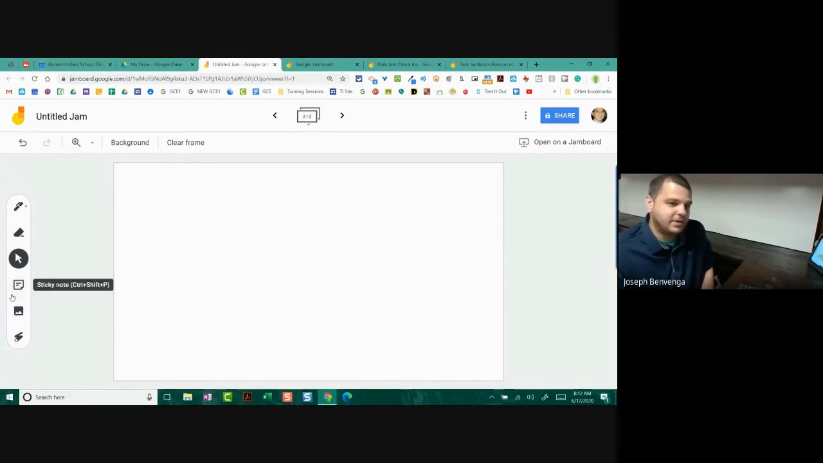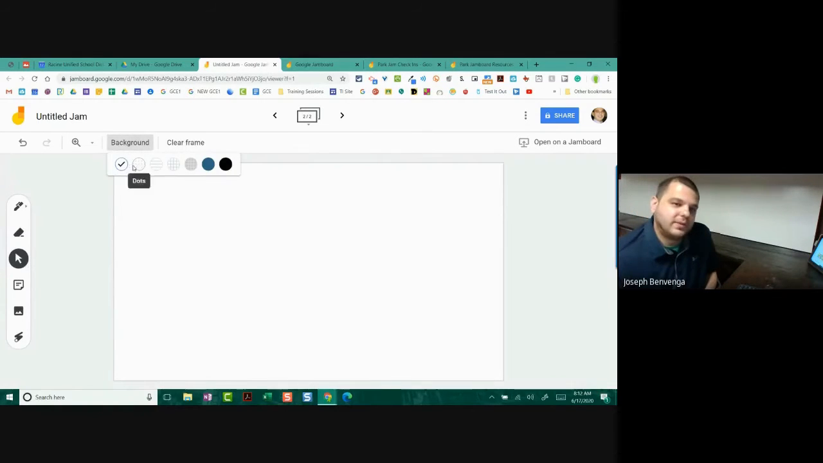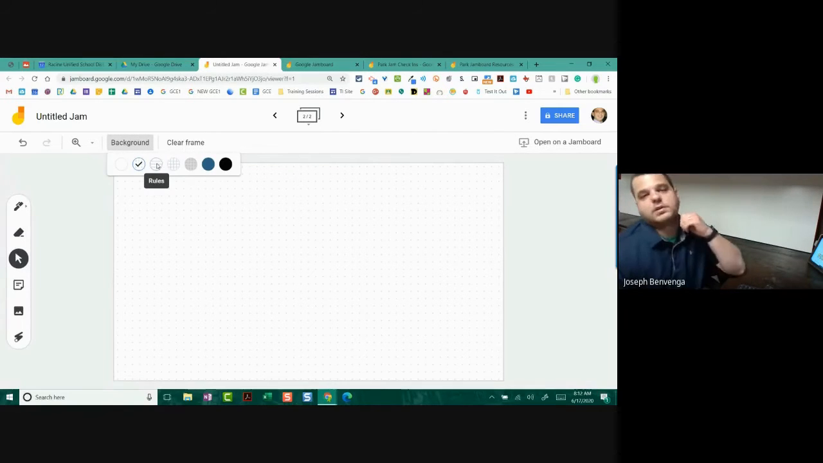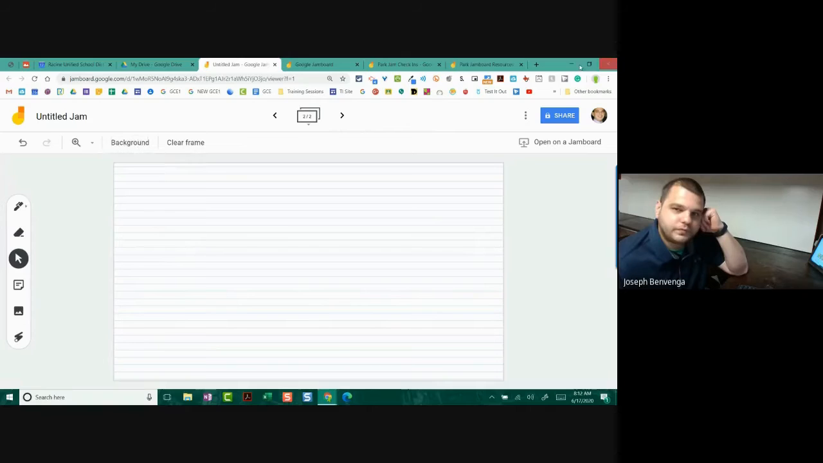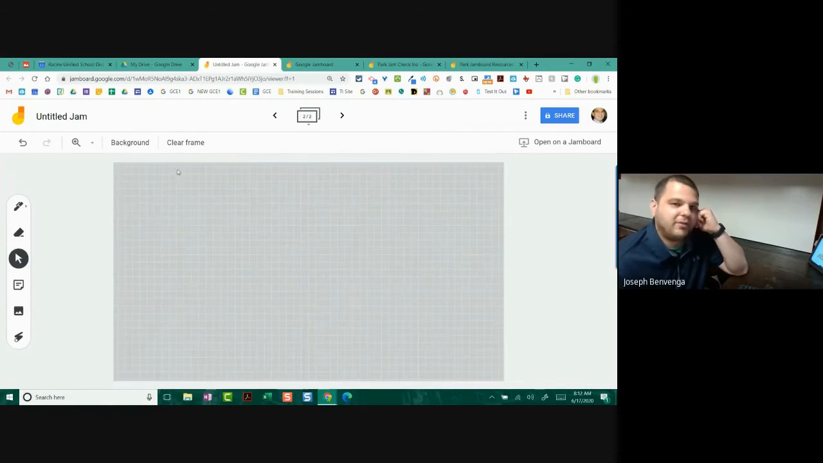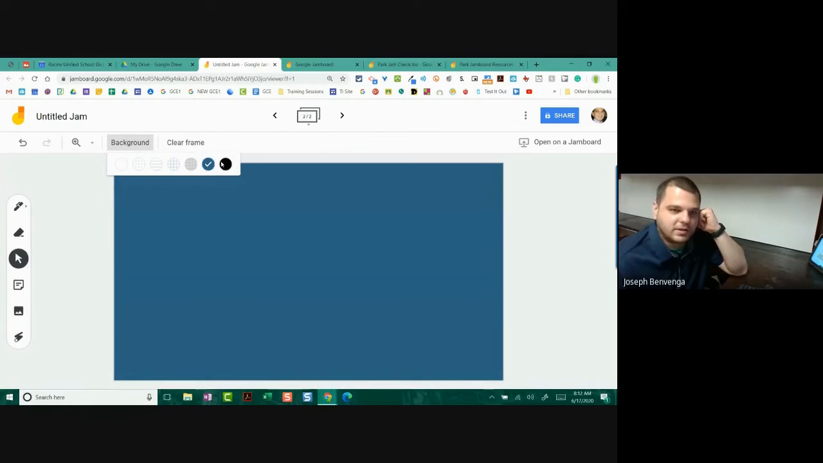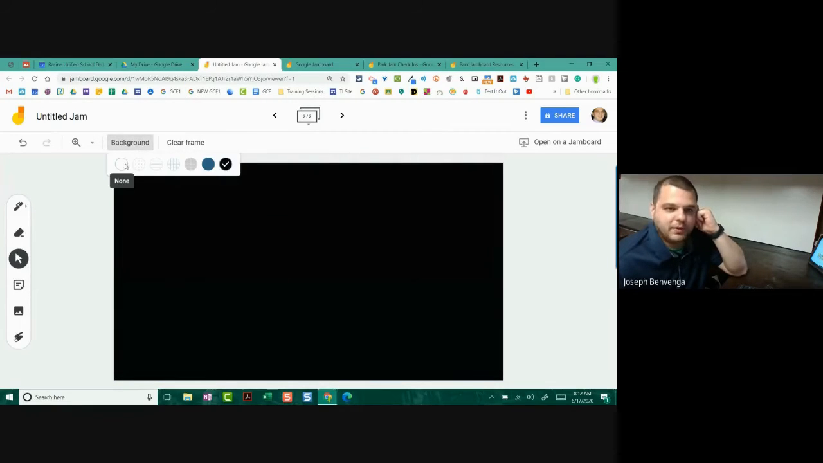So we went over adding images, sticky notes, the laser. Now I want to look at the background. The background gives you a few options. We have dots, if we want to just do a grid. We have the ability to add lines, like notebook paper. We have our graph paper on more of a grayscale canvas, and then a few just solid colors. So that's something to be aware of. It is an option there.